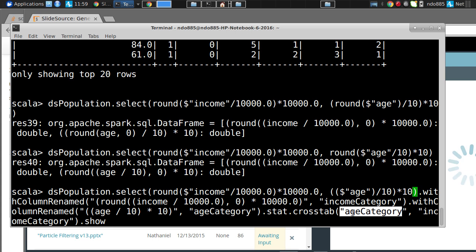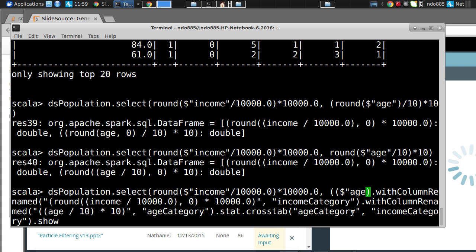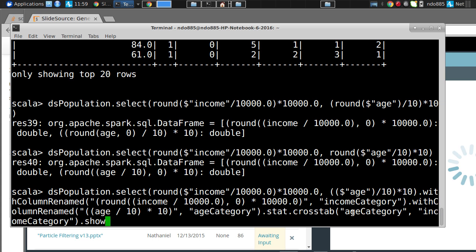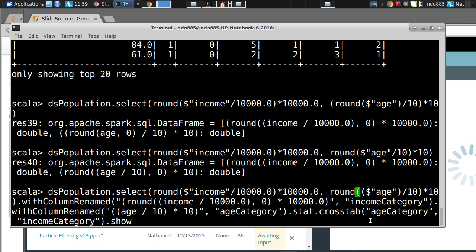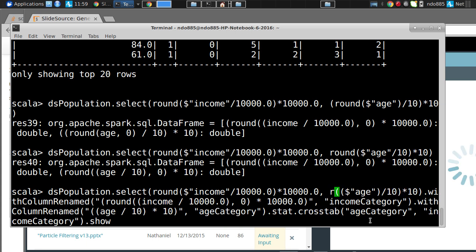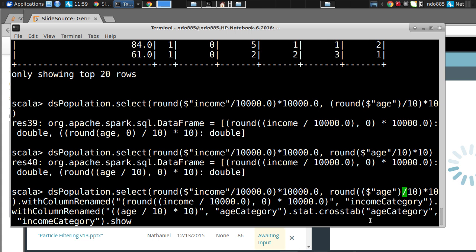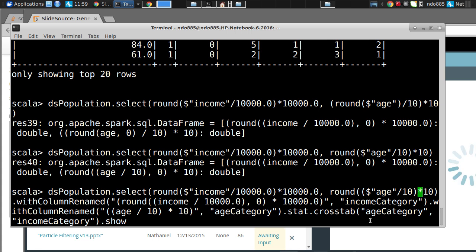Okay, so I need to be careful here. No, that isn't what I wanted to do. I need to go up here and do round of, no, I could just do it. Yes, okay, I could simplify it this way. Boom. And one more.